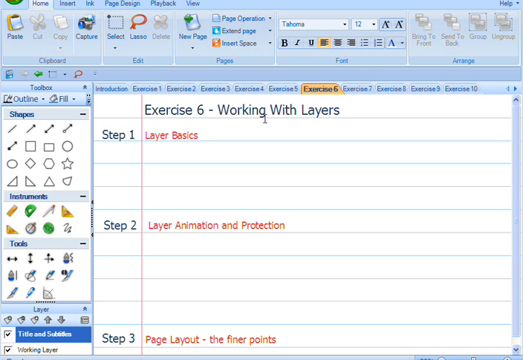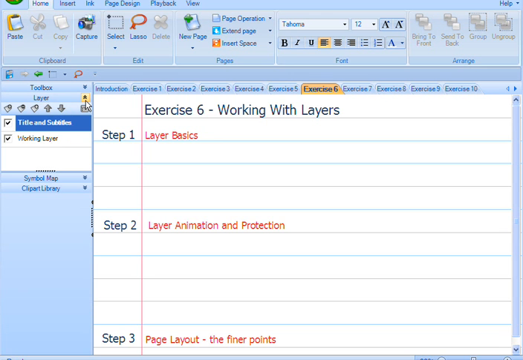Exercise 6, step 1 is looking at layers. Now, if we simply close the toolbox up and open up the layers tab, we can see the layers in this particular example, and in the file that you're working with, which is this file, you'll see 2 layers here. Now, the layer that you're actually working on is the one that's highlighted in blue. For example, titles and subtitles.